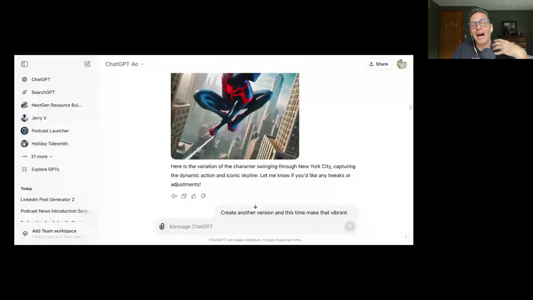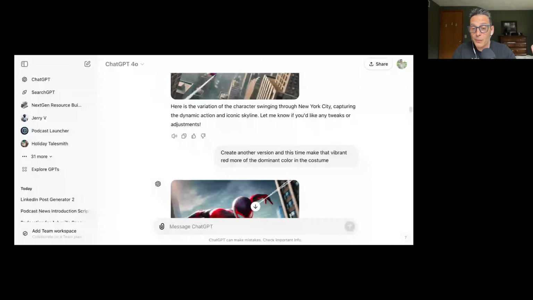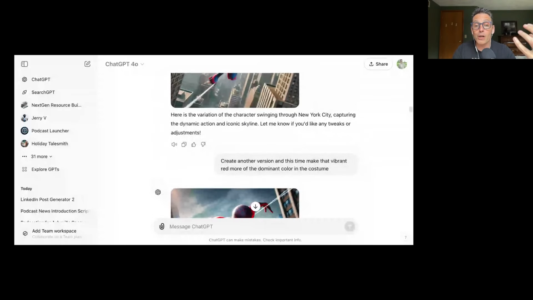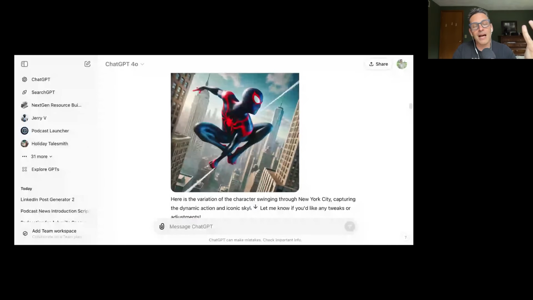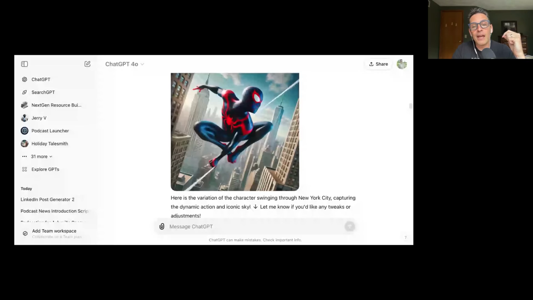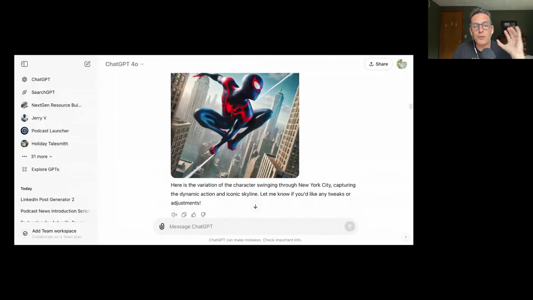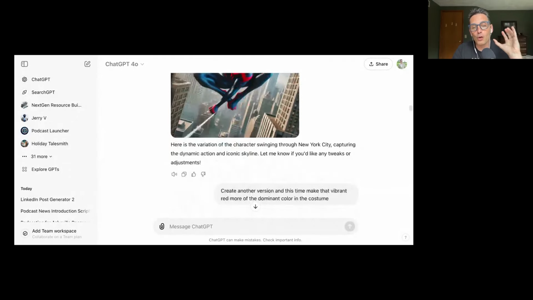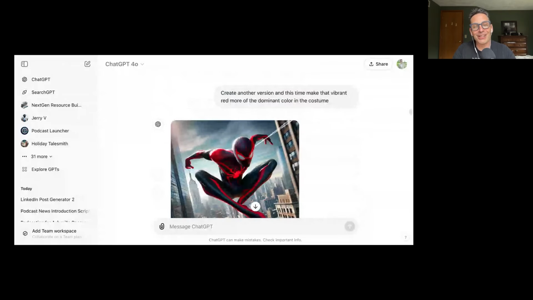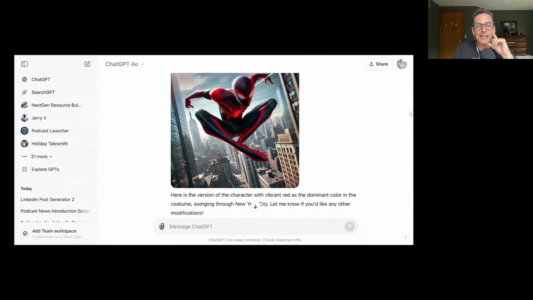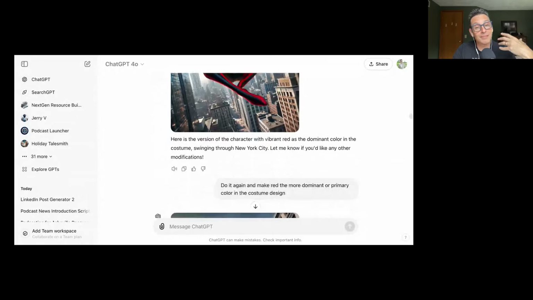And this time I'm trying to just prompt it: create another version, this time make the vibrant red more dominant, because you can see here the dominant color is that dark navy, and almost black, quite frankly. And so I told it now, just focus on making the primary color red. It still wasn't getting it. It's like a variation of this one. So then I say, do it again. And I'm just trying to give it the same prompt with the hopes that it's going to start to figure it out if I keep saying red is the primary or dominant color.